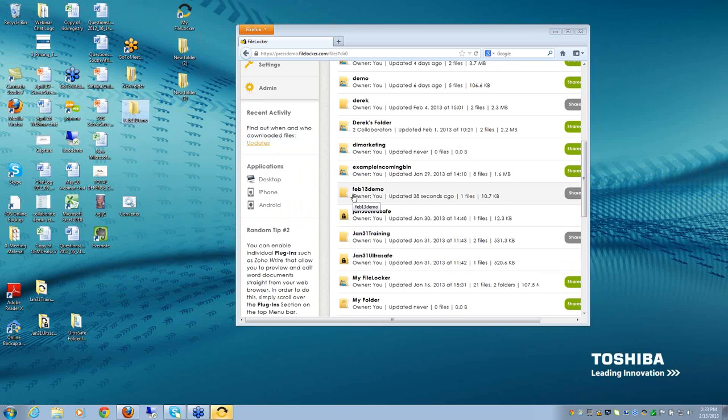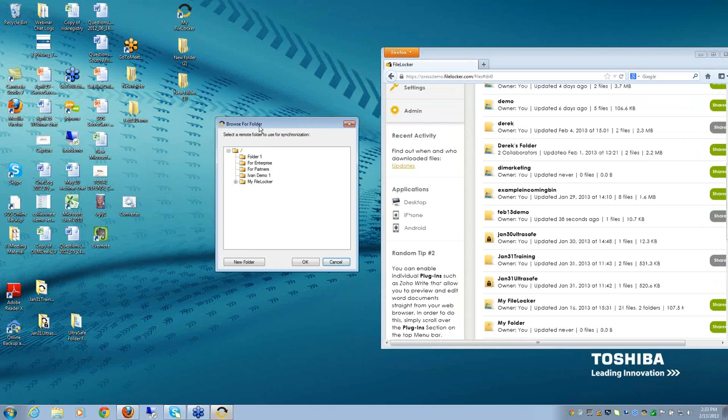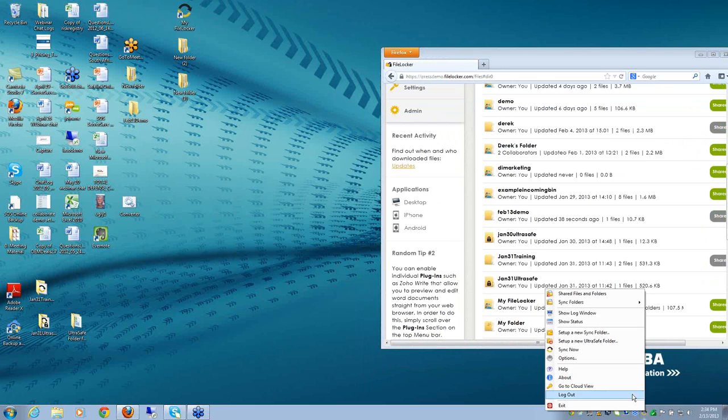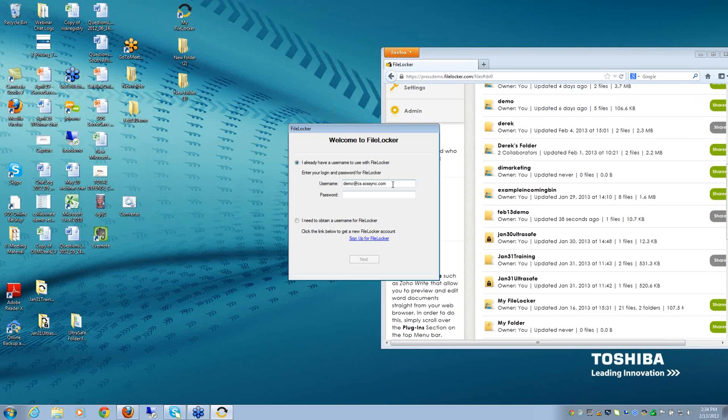It's fetching my folder and file list from FileLocker, and well, it looks like I'm logged in as a different account. So let me go back here. I'll log out. Yes.